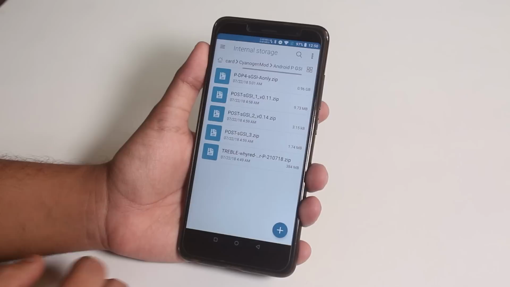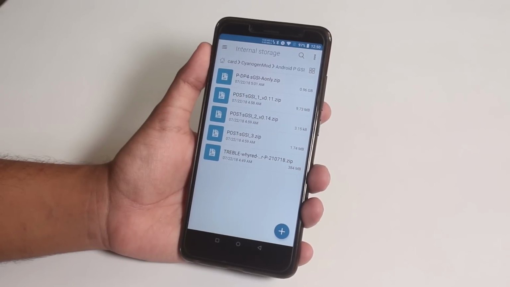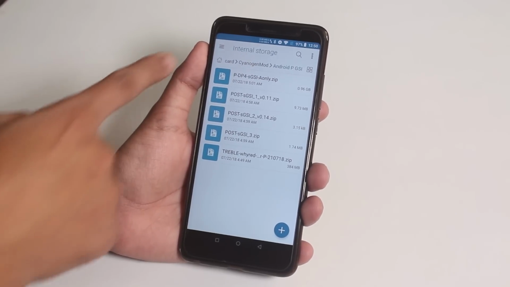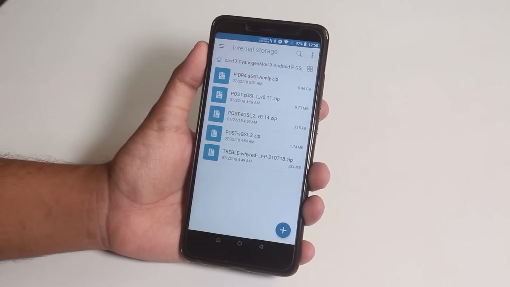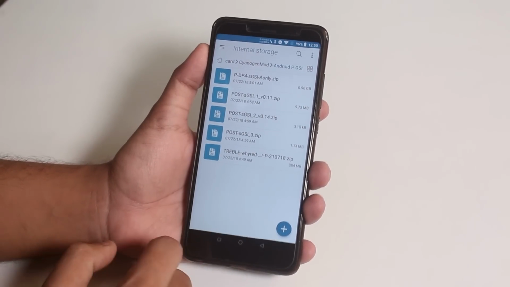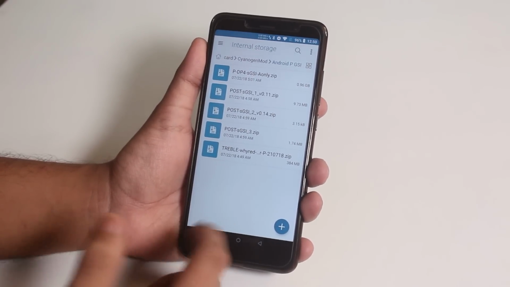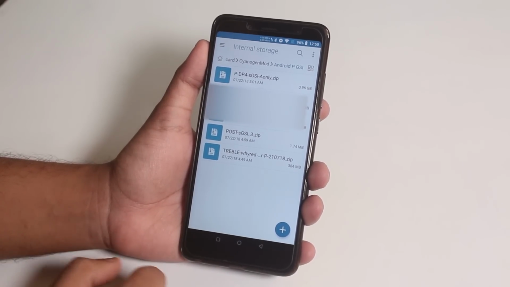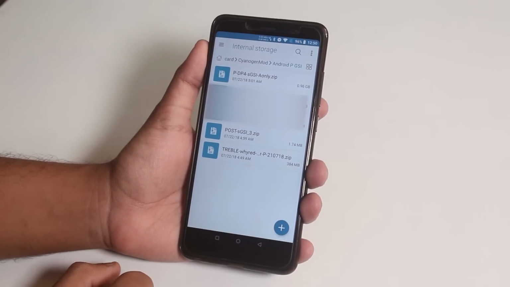These are the files you will need to flash the developer preview. We will need some more files later on like gesture fix, Magisk, etc. But first we need these three files up here. We do not need the post GSI 1 and 2. I was confused and downloaded them anyway, so let me just blur the other two which you don't need.